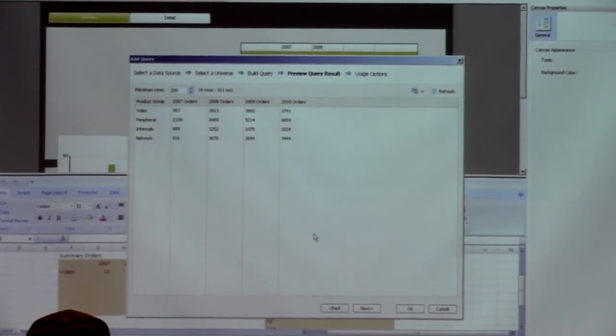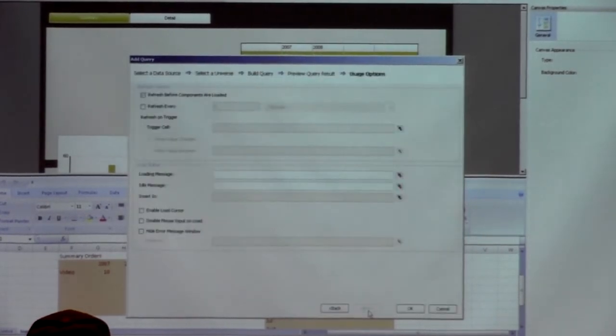So I'm going to click on next. And here's my refresh options, or load options, better said. So do I want it to load as soon as I open up the dashboard, or do I want it to load based on a trigger? In this case, I want it to load on open, so we'll leave that option selected there and say OK.